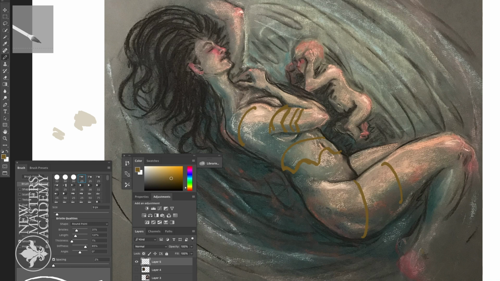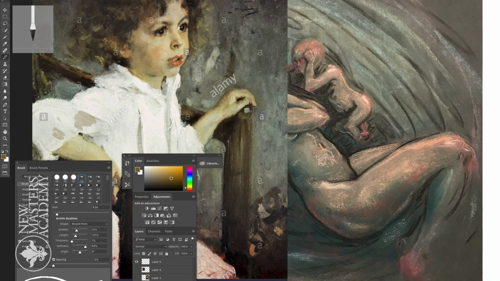I call it anchoring the form. So what we want to do then is be very clear on where the shadow shapes are, if there are shadow shapes, I'll explain that in a second. And we want to then anchor those shapes, and I'll show you how to do that. So let's look at that.